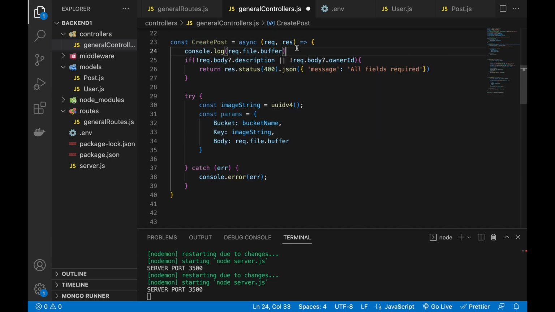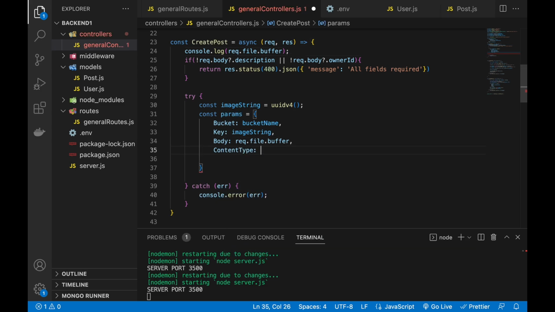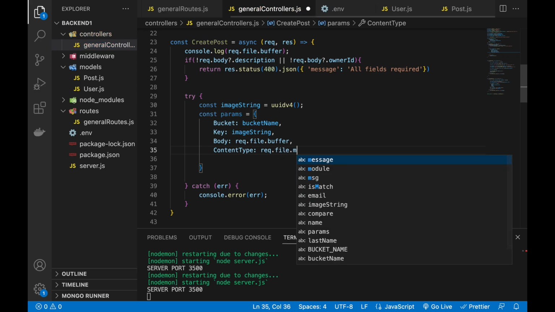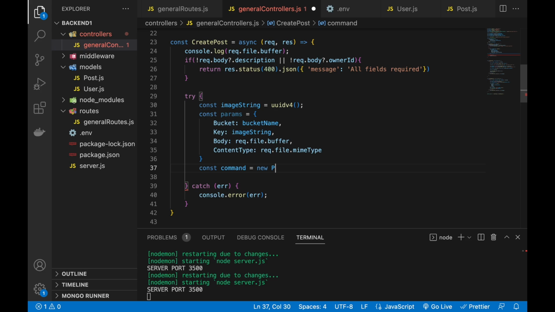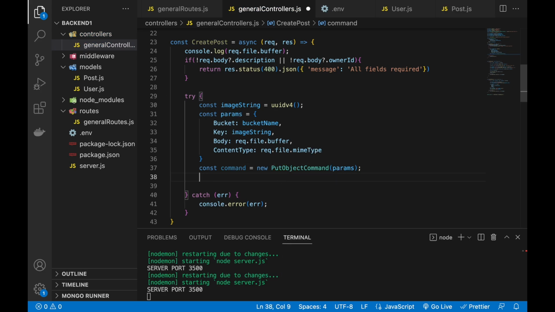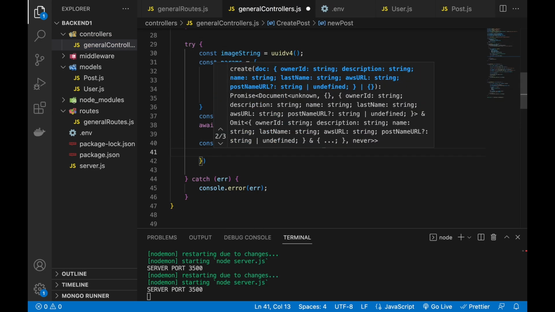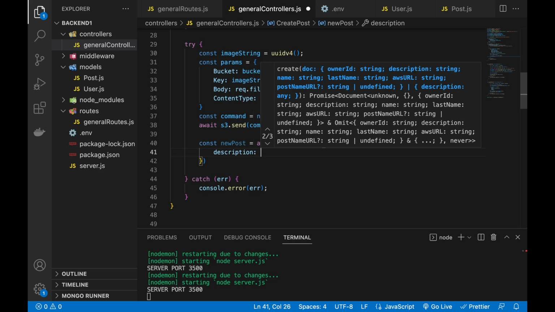We need the bucket, which is our bucket name. We need the key string, which is going to be the name of the file that we're going to store. The request file buffer is the actual file, the raw file that we sent in our API request, and the content type is going to be the mime type. Finally, we can call our S3 object and send the command.